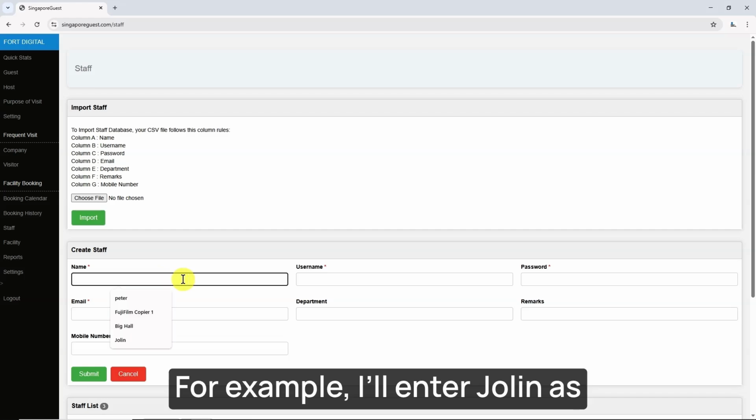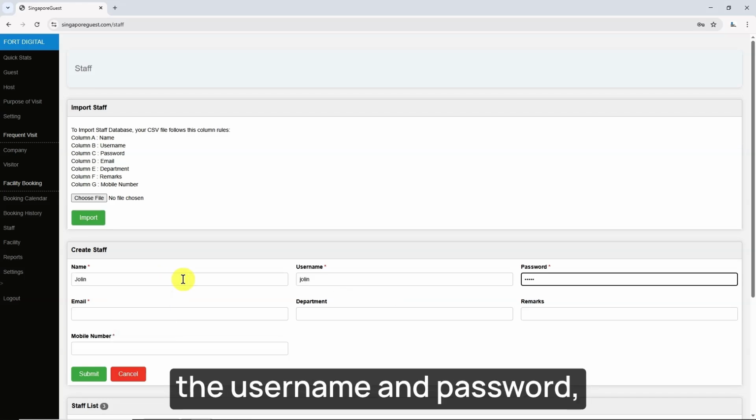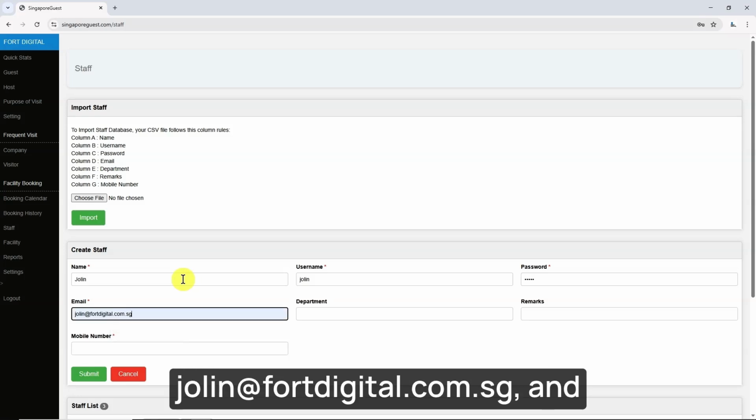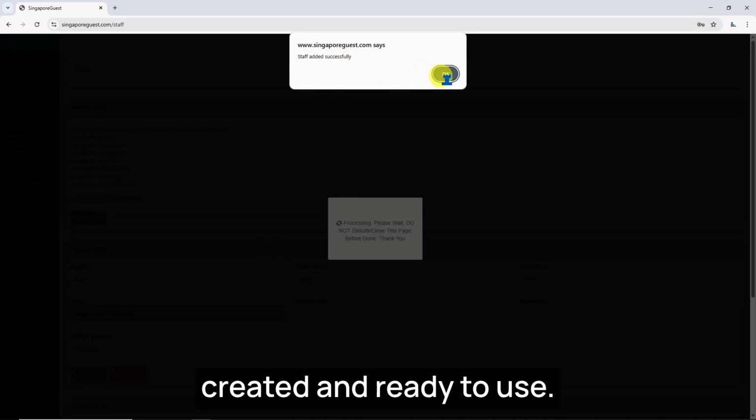For example, I'll enter Jolan as the name, use Jolan for both the username and password, set the email address to jolene@fortdigital.com.sg, and add a sample phone number. After clicking Submit, the staff account is created and ready to use.